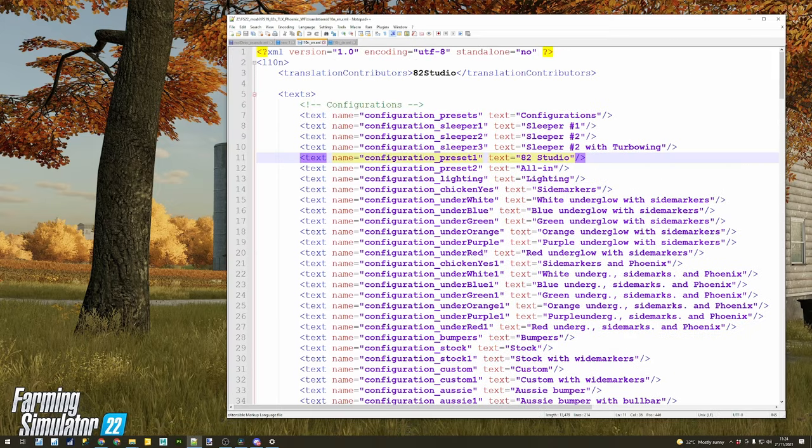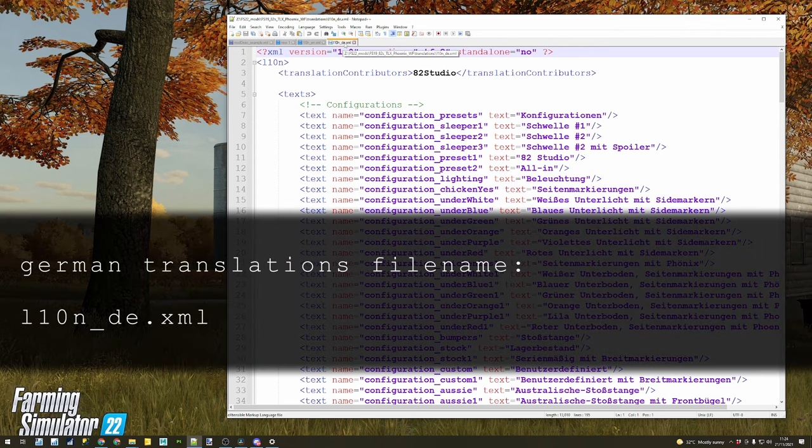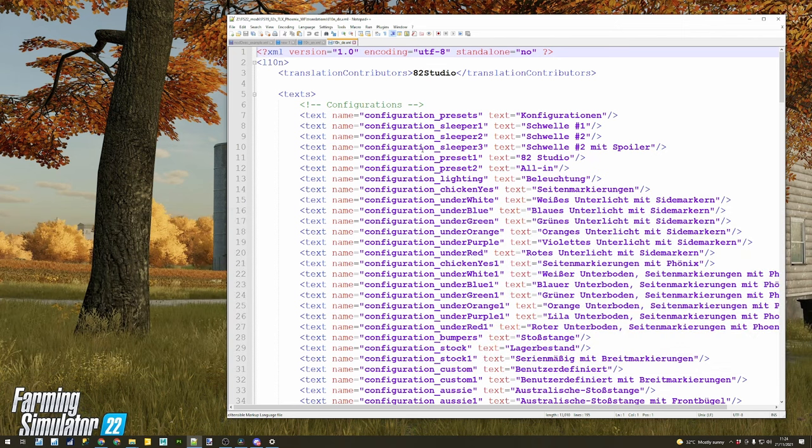The same happens with the German translations. We have the L10N_DE file just up here, and this is how it's organized. Everything is going to be the same, but the text definition is going to be different, and it's going to include the one for the language that you are declaring in the name of the file.